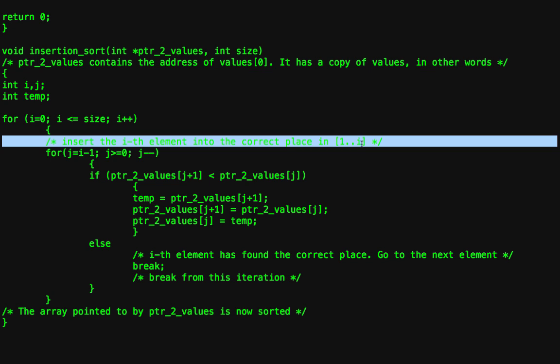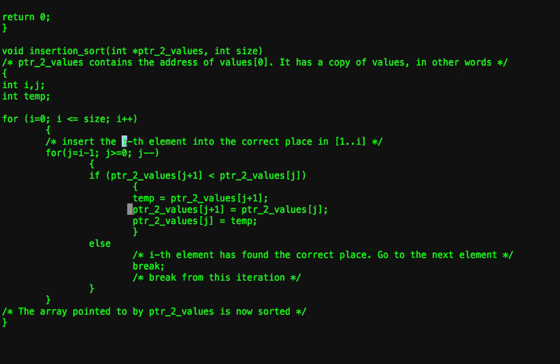That is, when the control enters the ith iteration, the goal is to take the ith element in the array. Right? What is the array called now? The array is called pointer to values. It's deliberately called pointer to values.